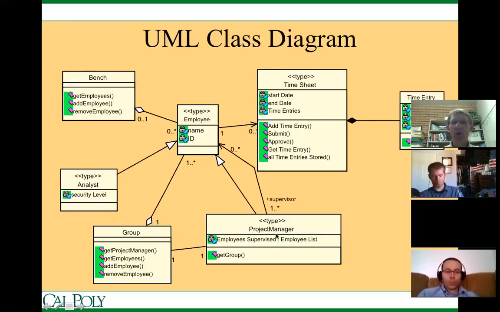Same way over here for a project manager. Everything that's true about an employee is also true about a project manager. So an employee has a name and an ID, and so that gets inherited down here in the project manager. Project manager also has a name and an ID because of this relationship here. Same way with analyst, also has a name and an ID. But you don't have to list it there because of that arrow, is what's going on. So that's this concept of inheritance or generalization.